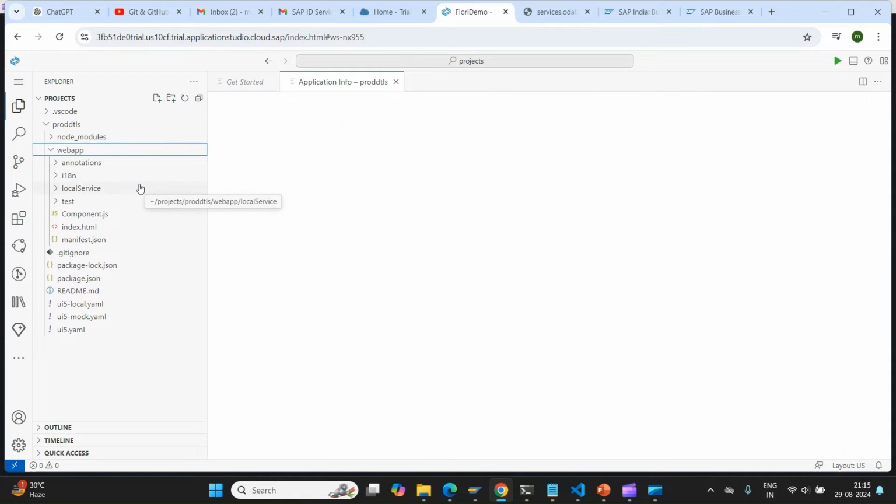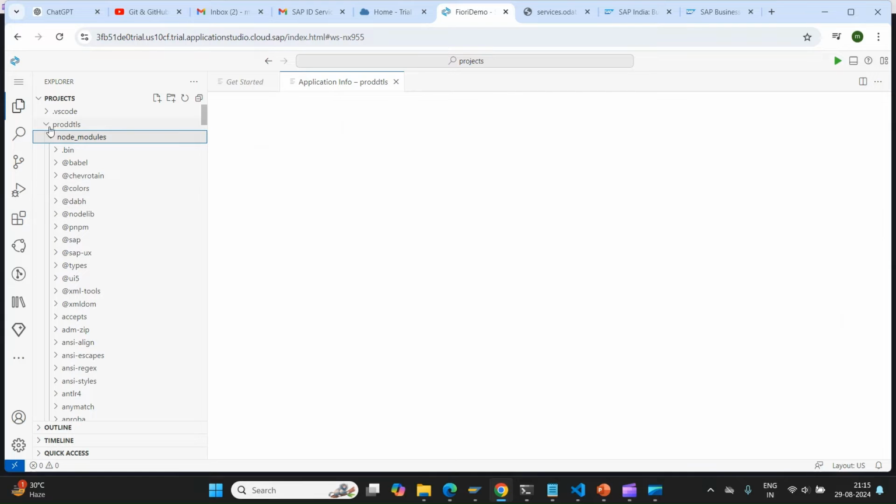Those who are coming from SAP Web IDE, those who are very much familiar working with SAP Web IDE, you may feel a bit of discomfort over here because there are a couple of add-on folders that you may see over here. That is node modules. A node module is nothing but a couple of dependencies that the project needs, so you don't have to worry about this. It's absolutely fine.